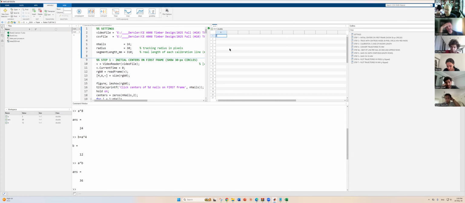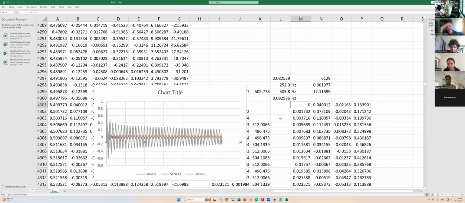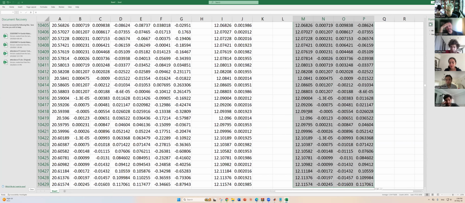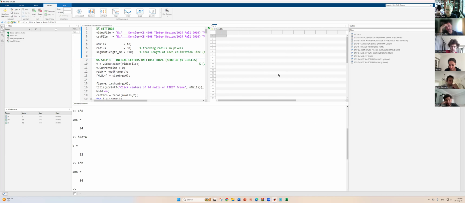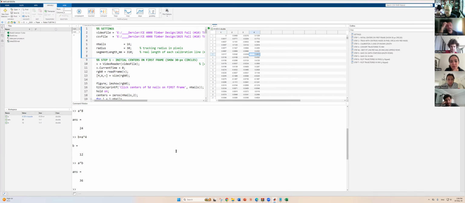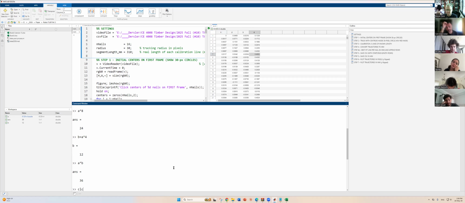Anyways, so this is my A variable. I can go to Excel and I can copy all of these things, and here I can paste it. So now I have all the information available to me. CLC clears the screen.